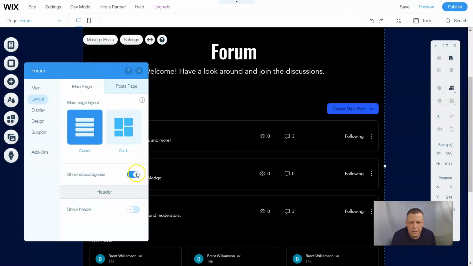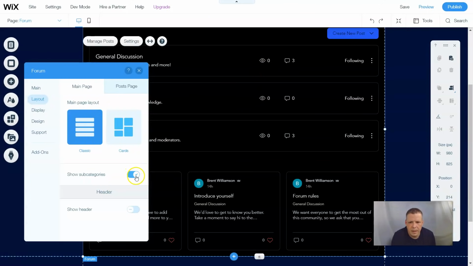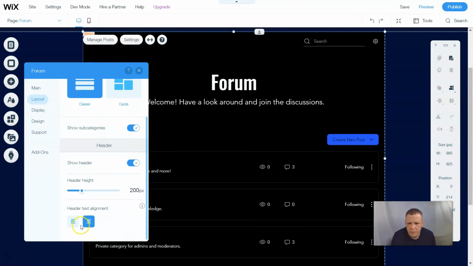I clicked it off, but let's see. There we go. See, I took the header off, but I want it there to show you how to really edit it a little bit more. So we're going to show header. And you can make the header height. You can actually make it smaller as well.